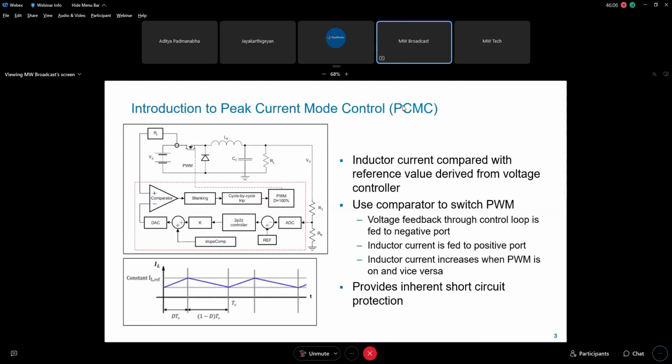If you look at the graph below, when the PWM is turned on, the inductor current increases, and when it reaches the reference level, the comparator switches off the PWM, resulting in a decrease in inductor current. Since inductor current is used in the control logic, this method provides inherent short circuit protection, as a short circuit will drive the inductor current high and will turn off the PWM.